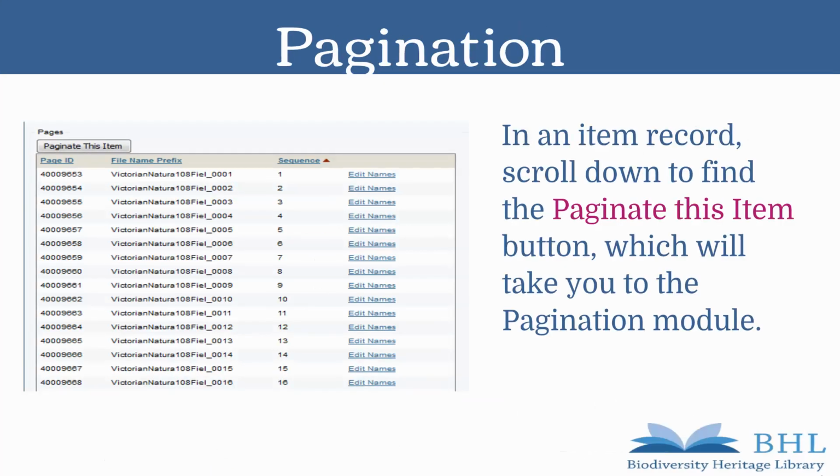The BHL admin dashboard also offers the ability to edit the page numbering for BHL content. Items entered outside of Macaw don't always have proper pagination. This is a common request from users, and this is a great way to participate in the BHL without digitizing. As you can see, there is a way to navigate to the Paginate this item button within an item record, which I will show you live in just a minute.